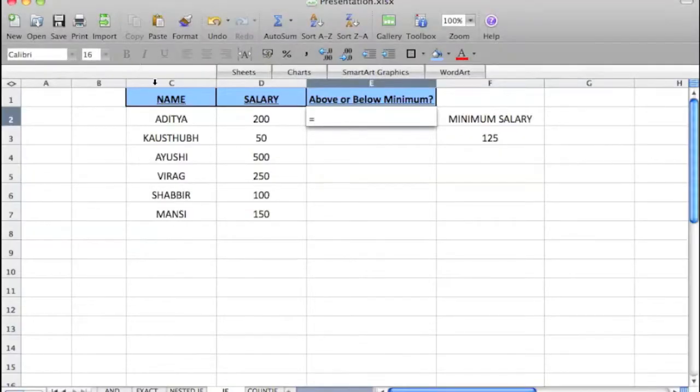So we have 6 names in column C and their salary in column D. Now we take the minimum salary as 125 given in cell F3. Then in cell E2 we will enter the IF function as =IF(D2 less than $F$3. This is for the absolute reference.